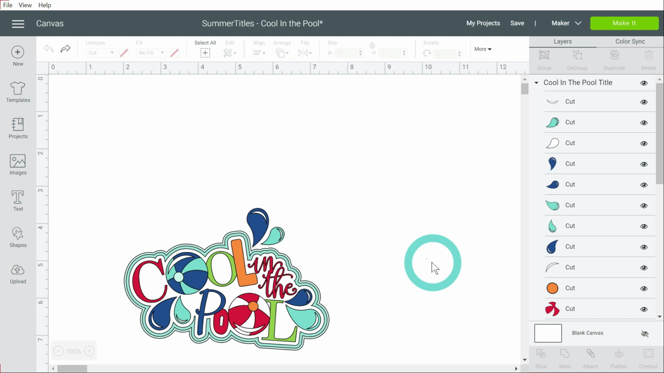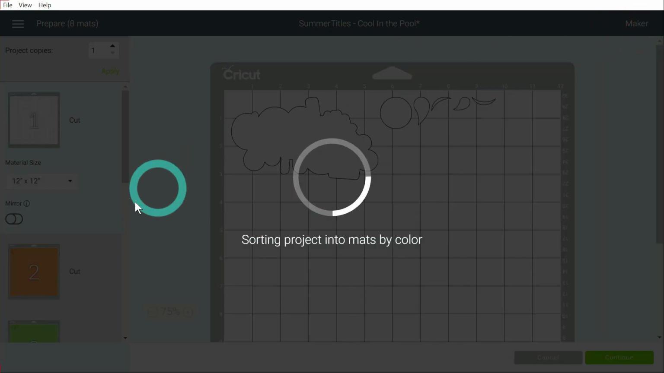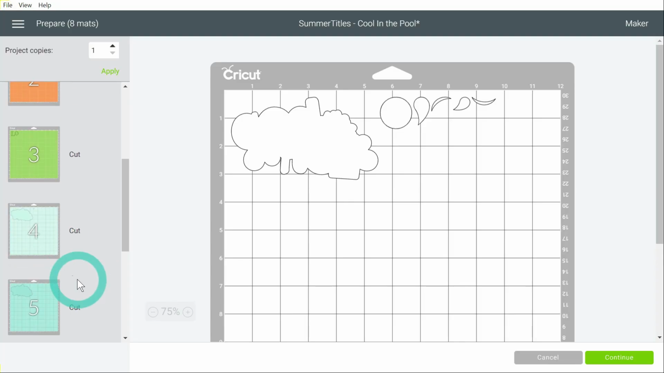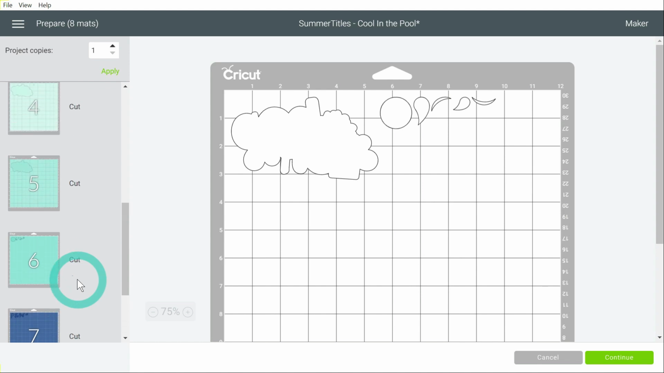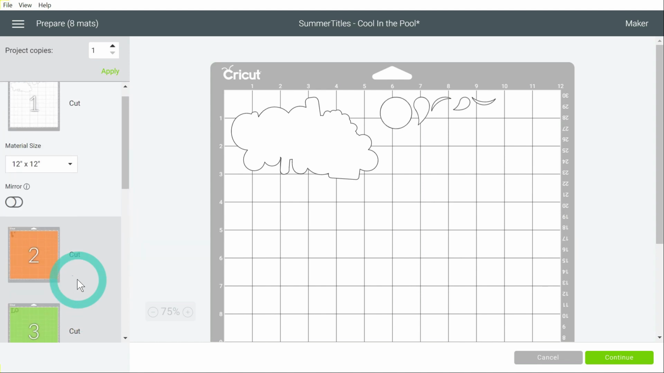Okay, so the next thing that we need to do is to turn this image into a print and cut. And if we look at the layers panel, you can see that all of these pieces would be cut out. They're not going to be printed first and then cut. And if we click on make it, you can see that we would have to load all of these different mats with different colors of cardstock or paper, and then have the Cricut cut that out for us. That's not really what we want. So we're going to click on cancel here.